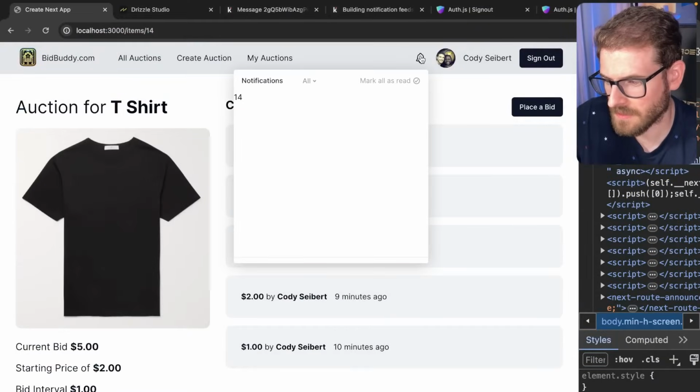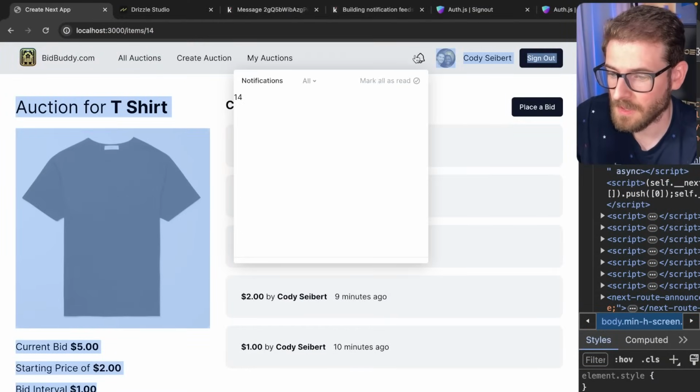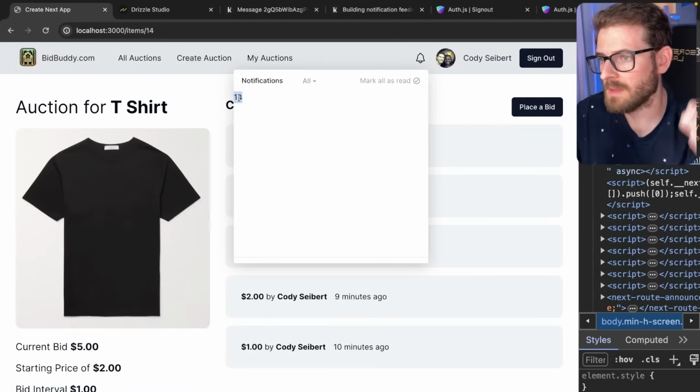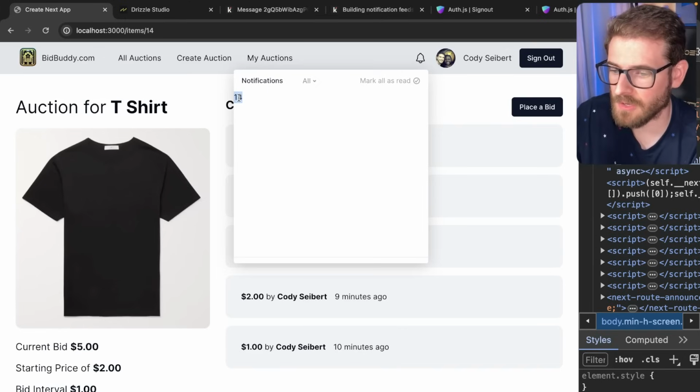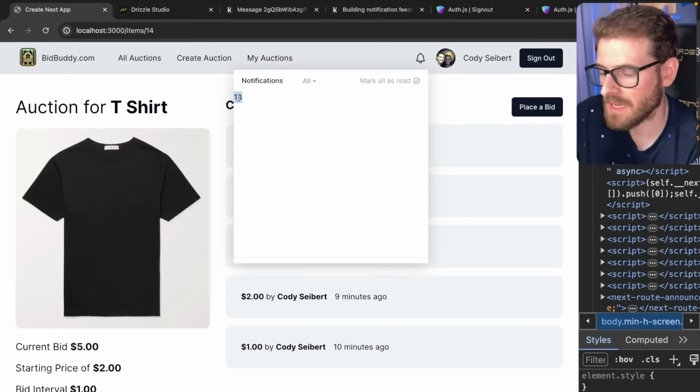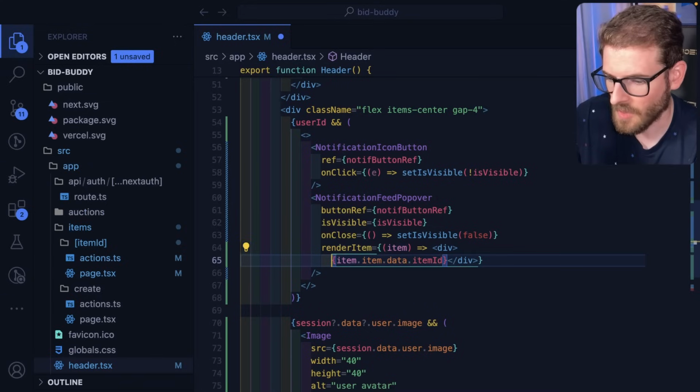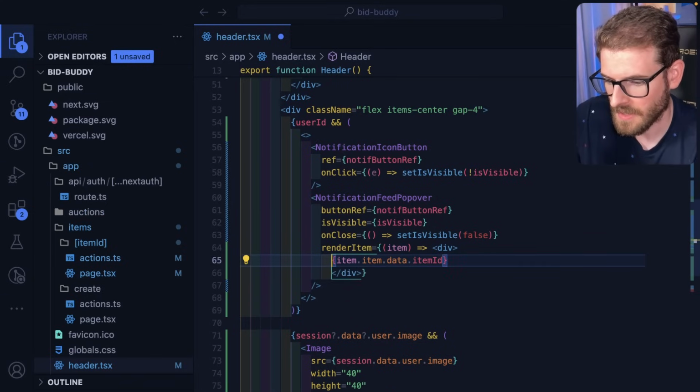Render that out and see what we get. So now we got 14, which is pretty nice because now whatever we put in the message inside of a Knock notification, we can display that over here if we want to. So that's pretty nice because now what we can do is we could simply put a link here.